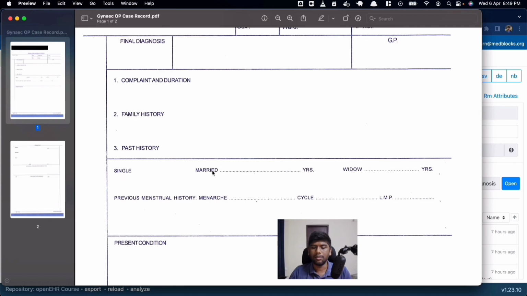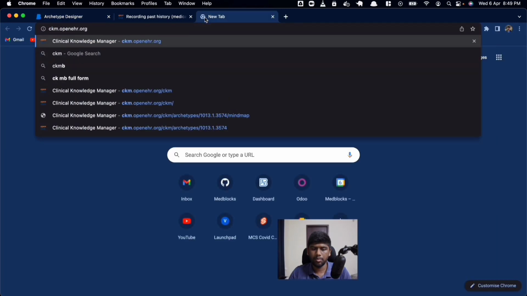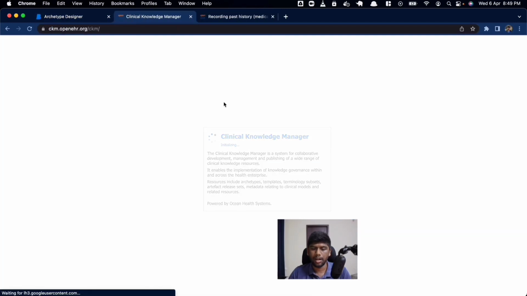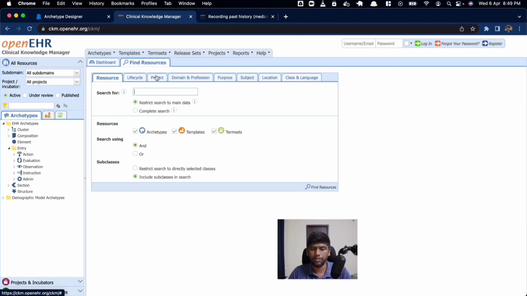So now single, married, widow, all these I take it as administrative data. But marital status, let's search once in the CKM if there is any archetype that can be used for that. So again, if you know, this search is the best way to search. Click on find resources. Let's search married.